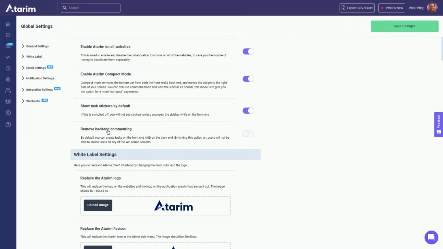Then we have remove backend commenting. In this case, we can enable or disable the ability to leave comments inside the WordPress admin screens, which is great for training clients on WooCommerce screens, or how to use Yoast or any other SEO plugins, or what's going on with the latest Gutenberg update, or where their form entries are in Gravity Forms. So all of these things can be done through backend commenting, and again, we're going to explore this.